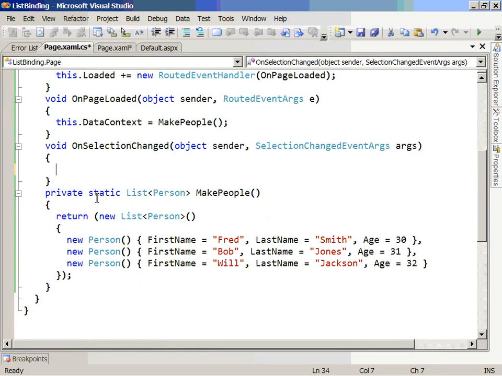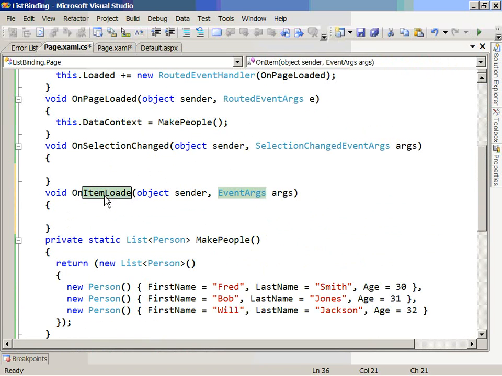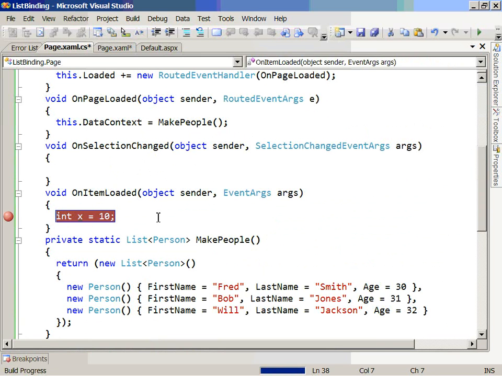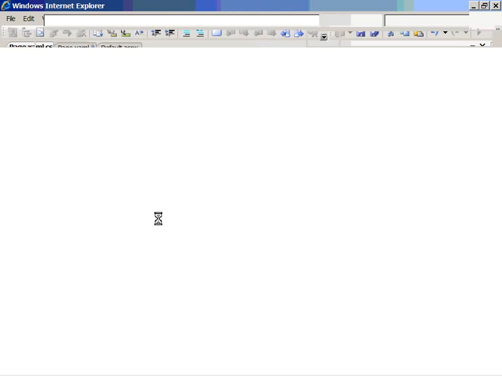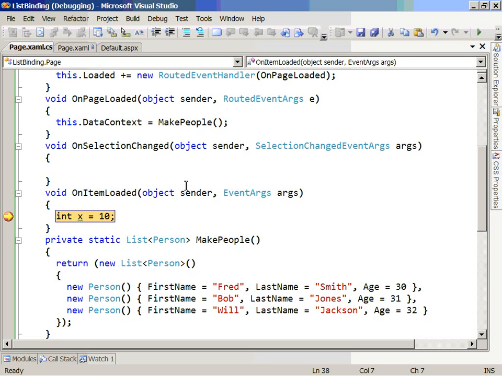And what we could do then is just handle that. Let's have an event handler here on item loaded, put a breakpoint in there, and we'll see that the item that comes through will be the three stack panels that we've created. So it's a pretty easy way to capture those three stack panels. Let's see if we see that. There's a stack panel number 1, there's stack panel number 2, there's stack panel number 3.